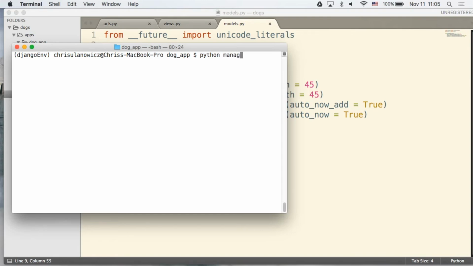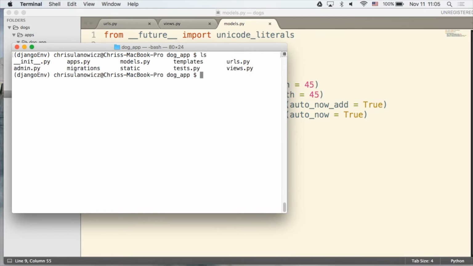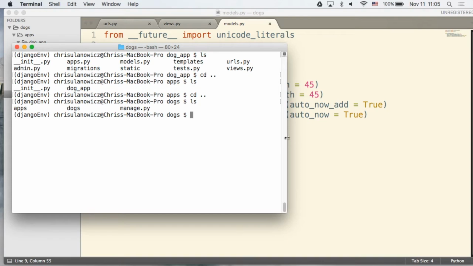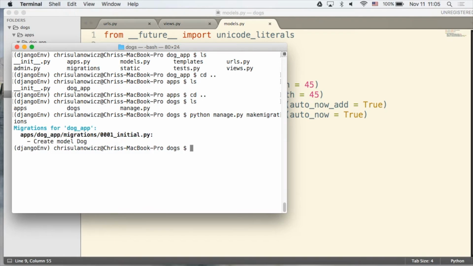So, what was it? Python, wait, am I in the right directory? No, I am not. Let me back up. Oh, wait, no, cd dot dot. We gotta go back to where our manage.py file lives. Python manage.py makemigrations, I think. That's it. So you can see it says migrations for dog app, create model dog. And that's based off of what we put in the models file. So now we do Python manage.py migrate.